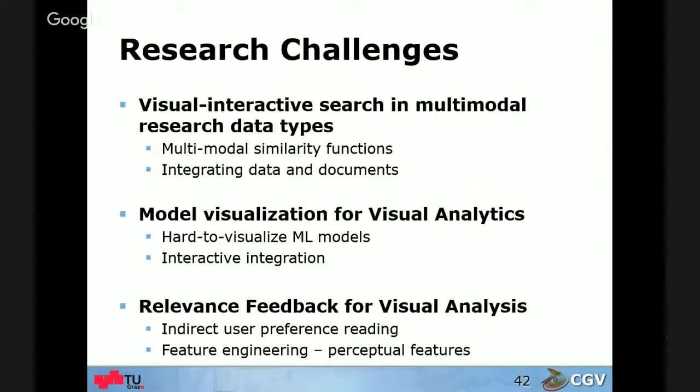Regarding the second prototype, interactive clustering, the topic of model visualization for visual analytics, I think still poses a number of questions. If we want to really tightly integrate data visualization and machine learning, I assume we need visualization models that map the machine learning models to the visual space, such that users can track and interact with these models.